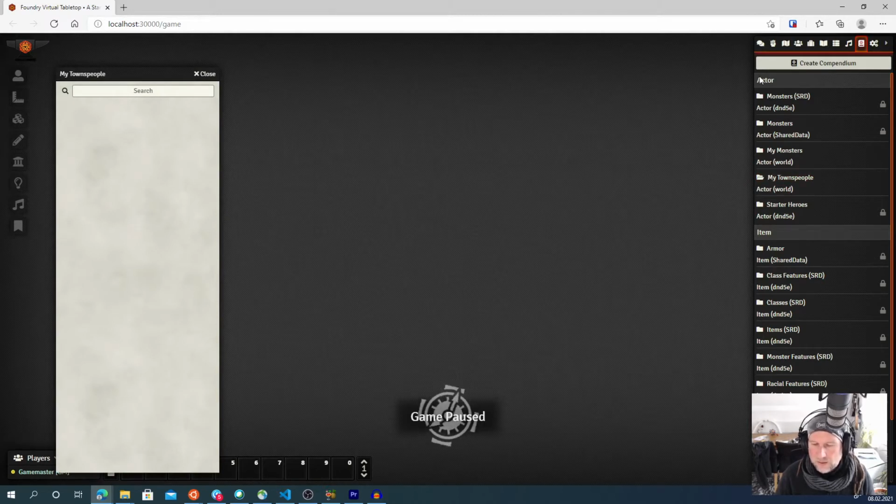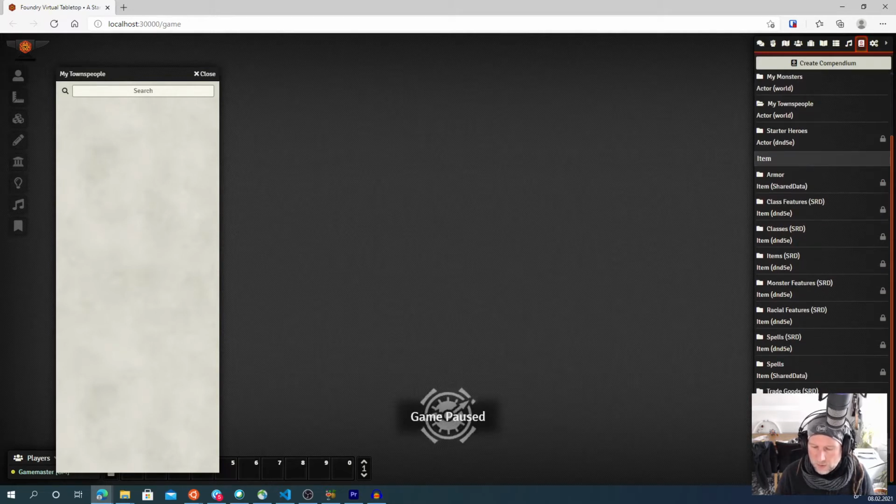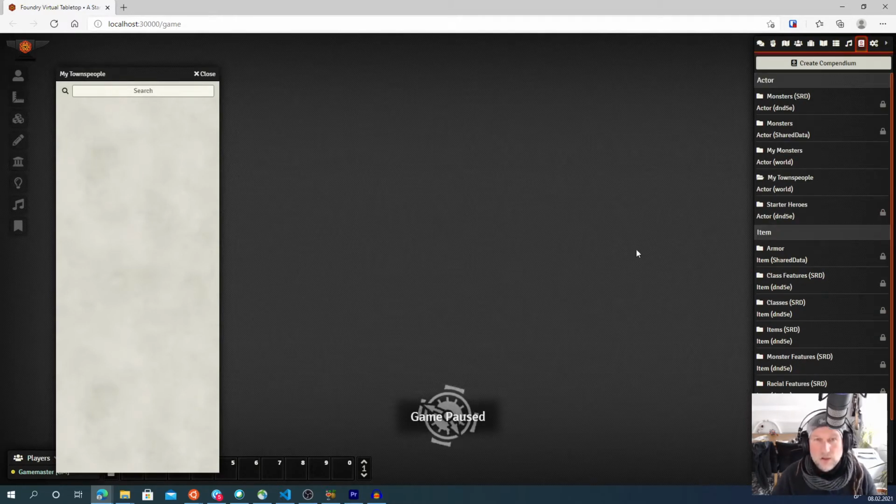You can see that the sidebar divides the compendium in the entity types that they hold. Actors are these, items are these, and down below, not visible because of my beautiful face, journal entry. Only rules SRD is a journal entry compendium. So that's about how you create a compendium pack.